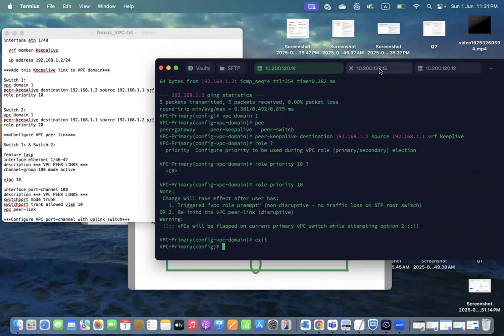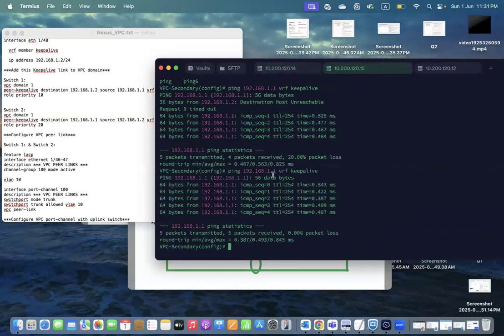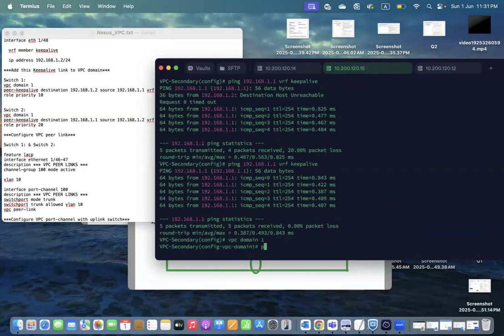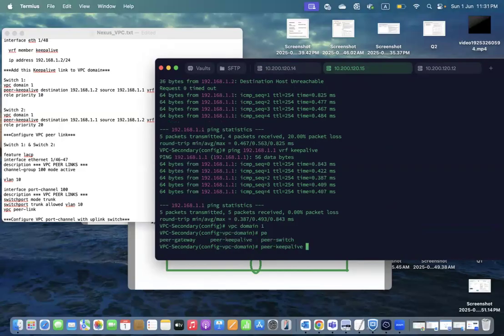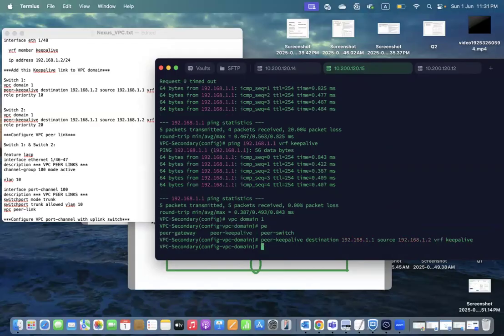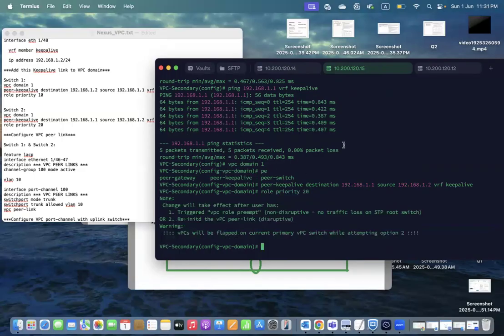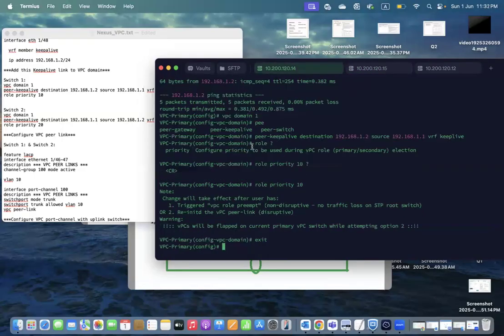Okay. Next, I will move to switch number 2, VPC domain 1. Here, keepalive destination 192.168.1.1, source 192.168.1.2, VRF keepalive, role priority 20. Okay. Looks good.